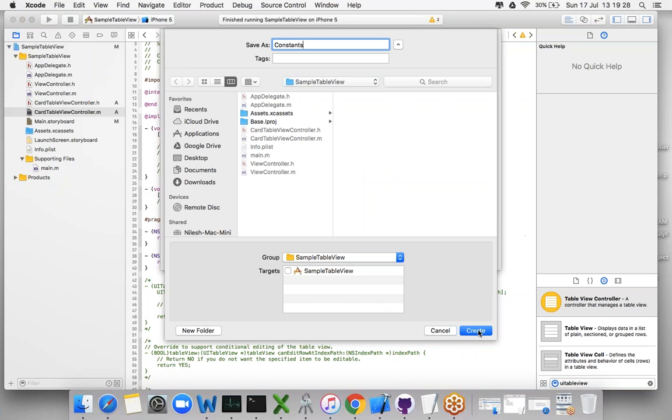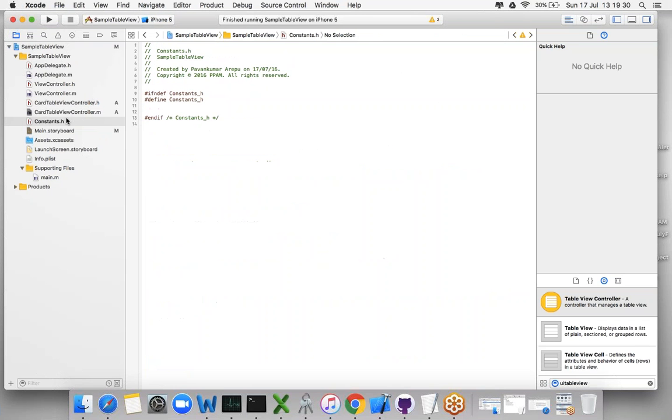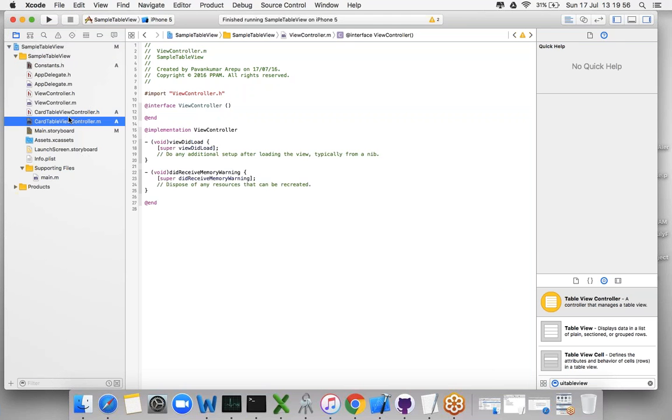Constants. So here just define your constants. Define a constant for the number of sections. It is 1. And same thing, number of rows, 1. That's it. So you can directly use that here.